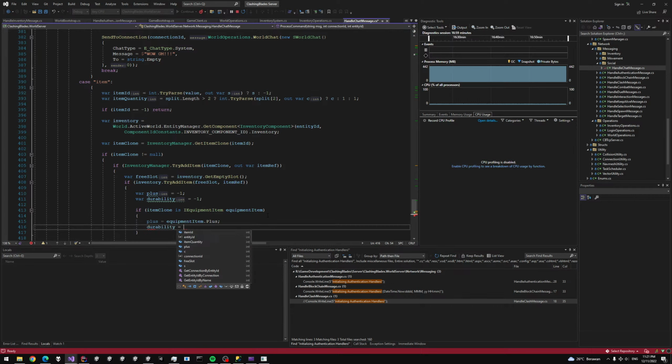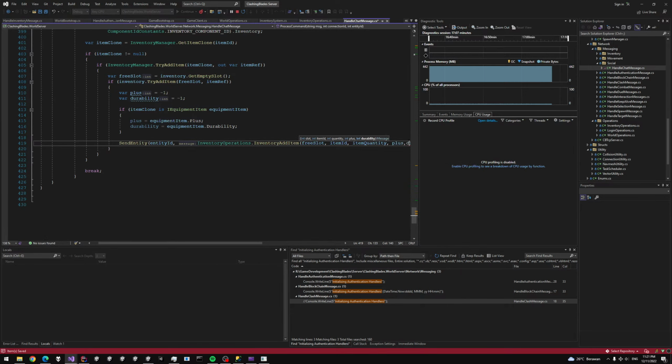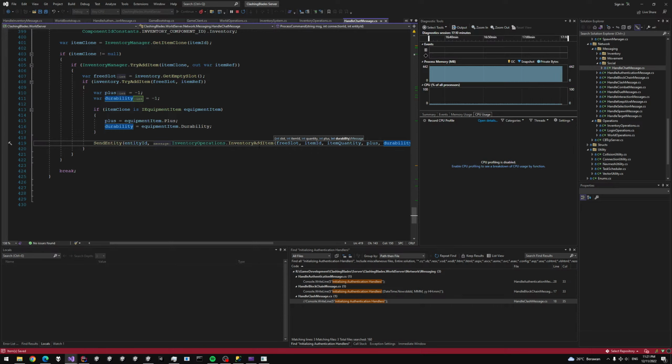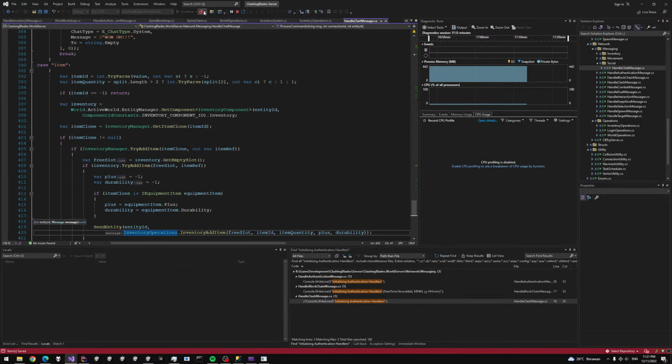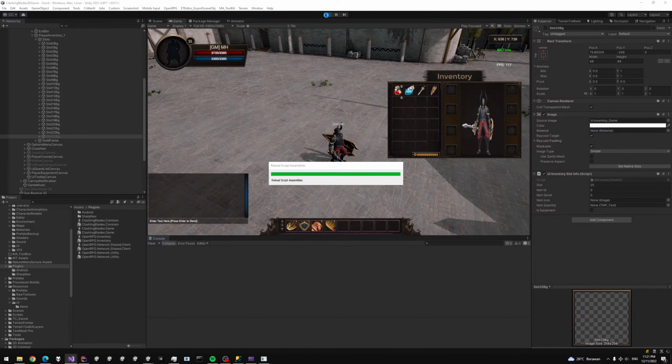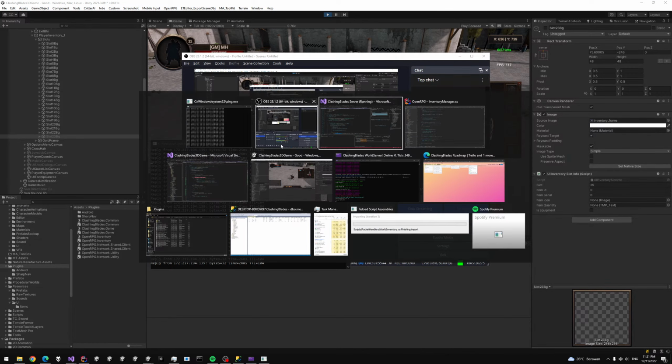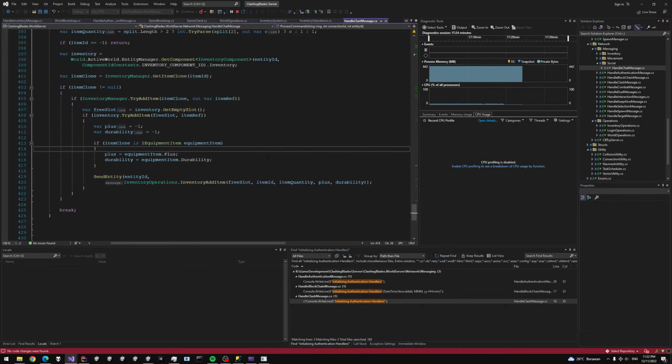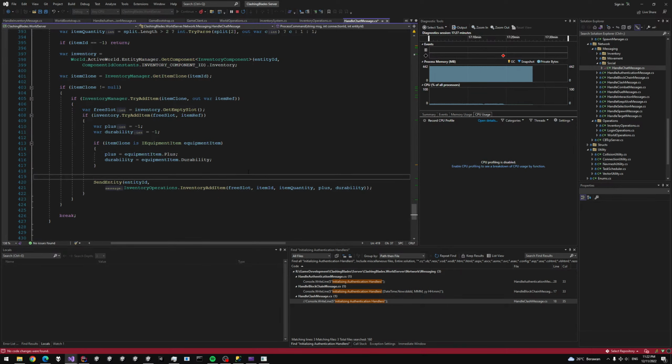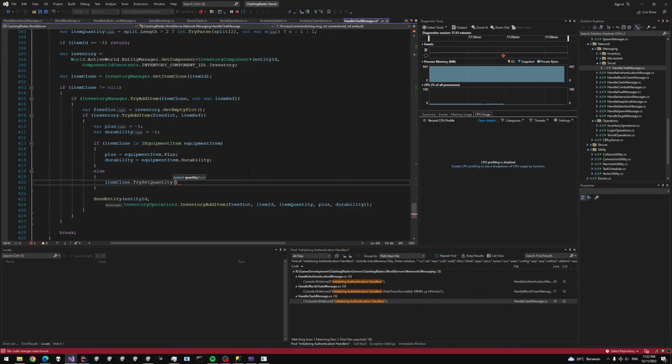So durability equipment item. Okay, he knows plus and durability. Otherwise they will stay, so I can just hot reload. Oh, I forgot one important thing. When adding the item, I would have to go do this, else item set quantity, item quantity.